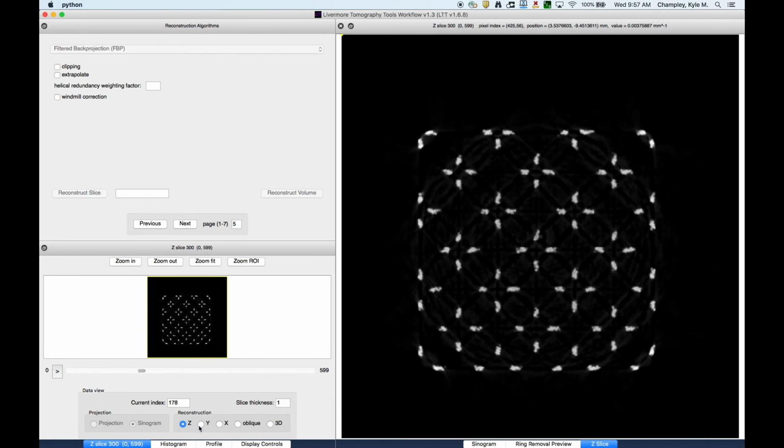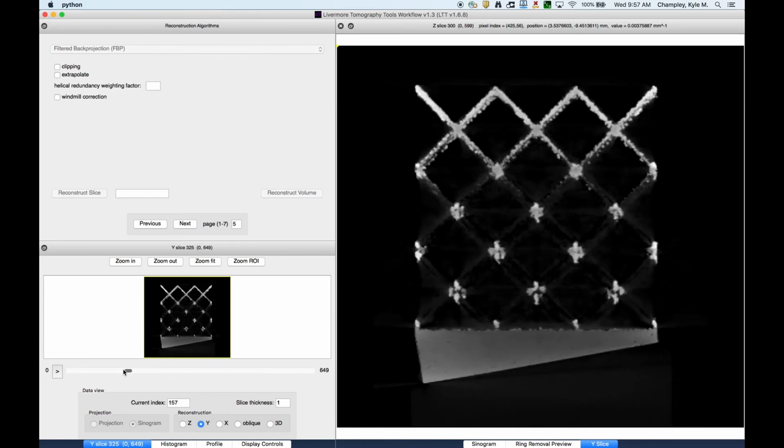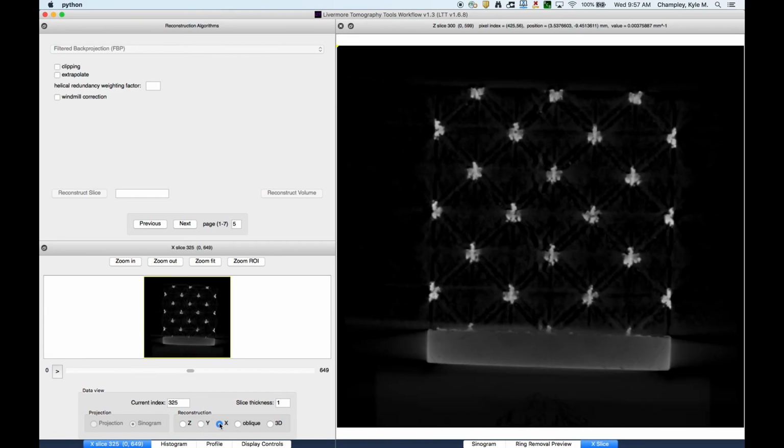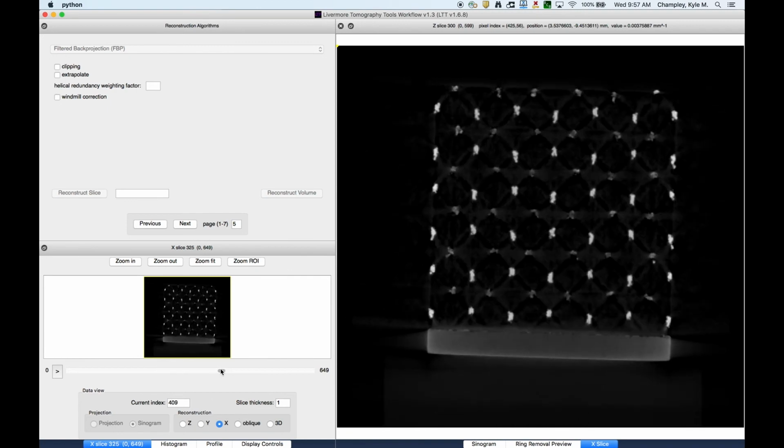We can also slice it in the y slices. Here, we can also do it in x slices, going this way. We can also oblique slice it, so these are slices not necessarily aligned with that axis. I'll talk about that later. And 3D allows you to do 3D renderings, which I'll also talk about at a later time.